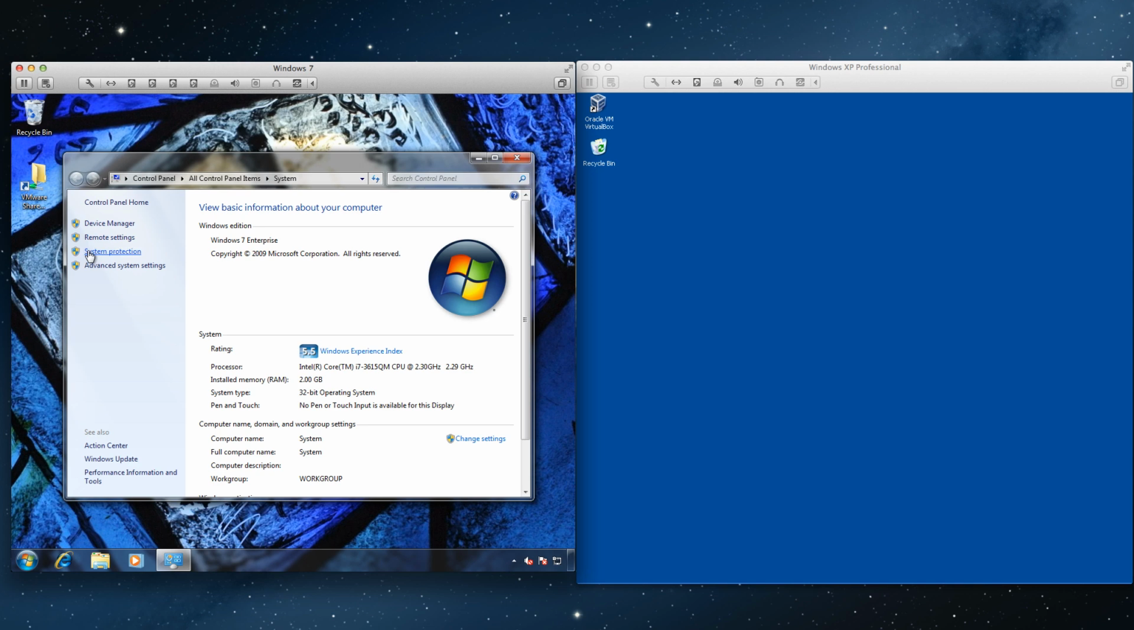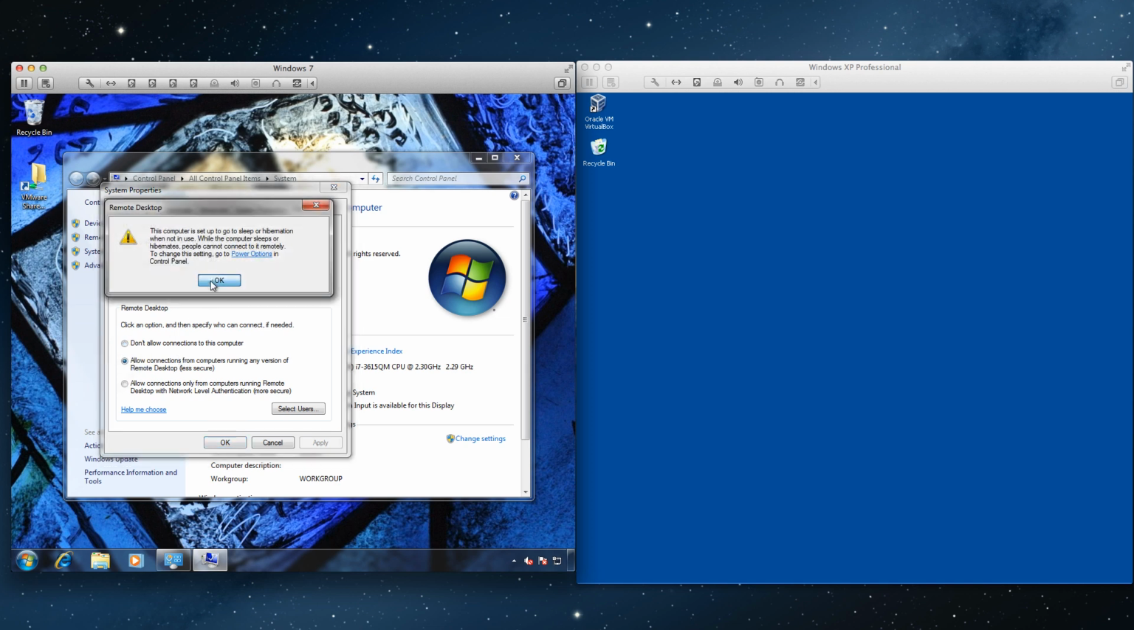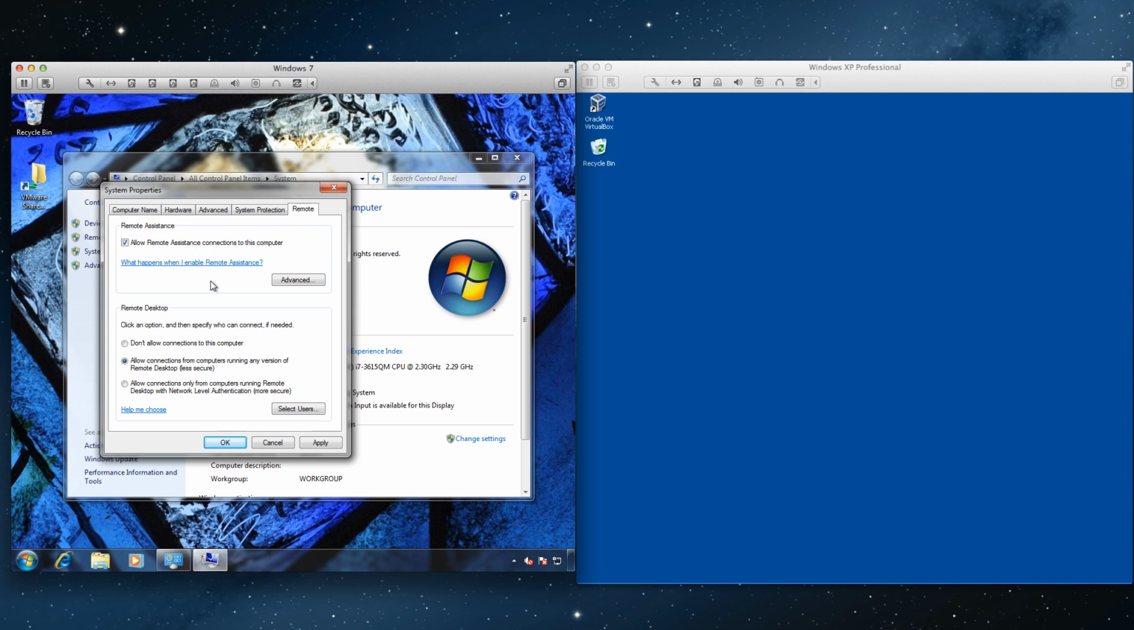of Computer and go to Remote Settings. By default Remote Assistance is on, but we want to do Remote Desktop. Remote Desktop has three settings: essentially no connections, allow connections with less secure, and allowing connections with Network Level Authentication, which is more secure. In our case, we're going to go with the middle one.